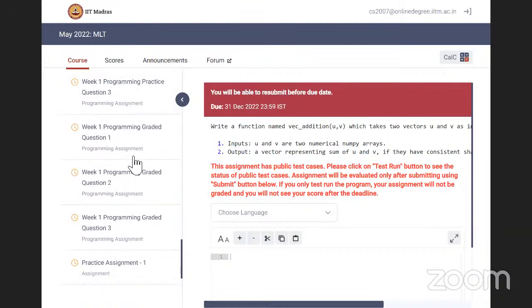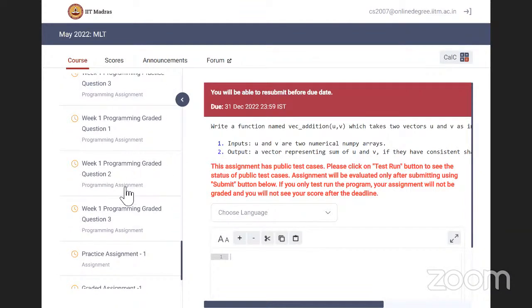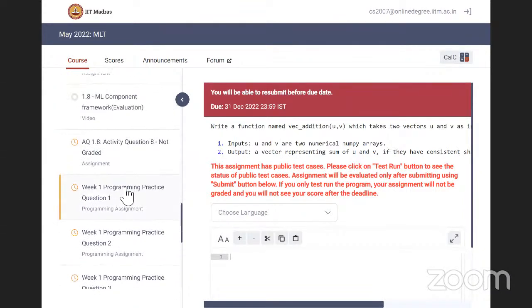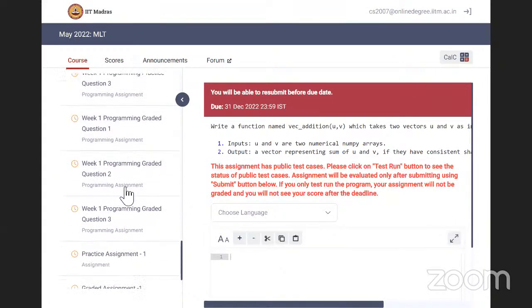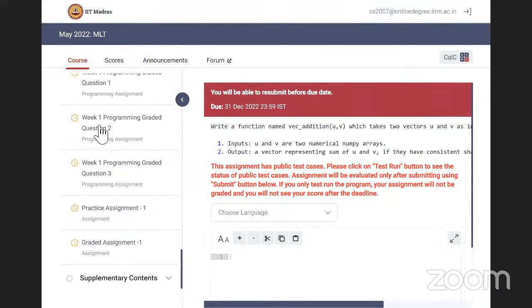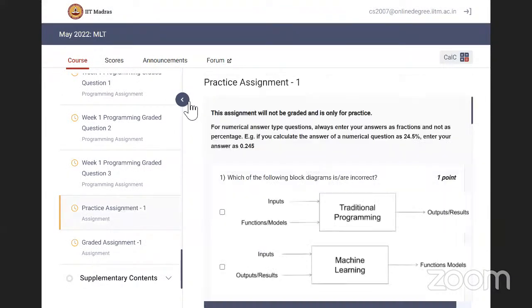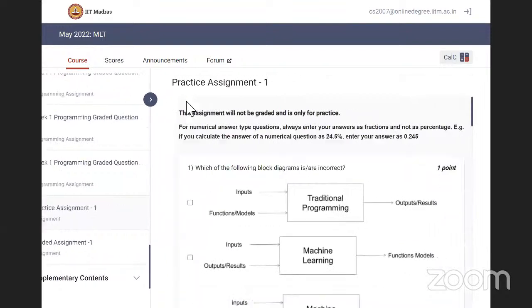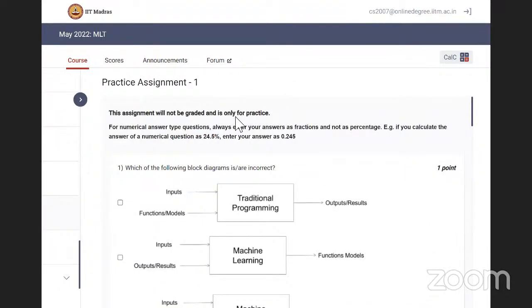Now we are at a position where we are ready to start our practice programming assignments. But before we start, should we go ahead with the practice assignment only, which is just MCQ and multiple correct answers?